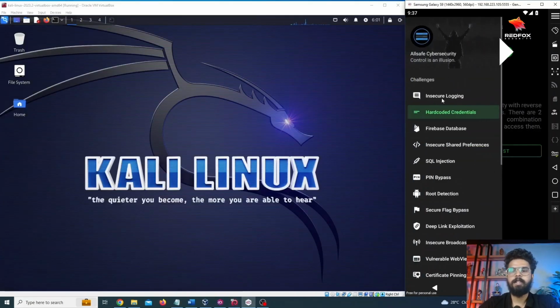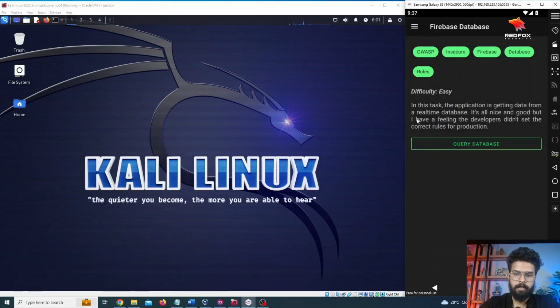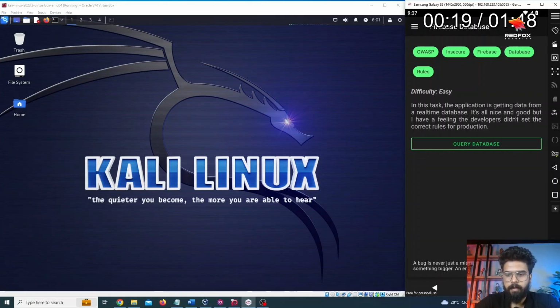Next, we move on to the next vulnerability, which is Firebase database. As you can see, the application is getting data from a real-time database. It's all nice and good, but I have a feeling that the developers didn't set the correct rules for production. So what I'm guessing is there must be a database being used by this application, and it must be publicly accessible. In order to check that, we'll first click query database.